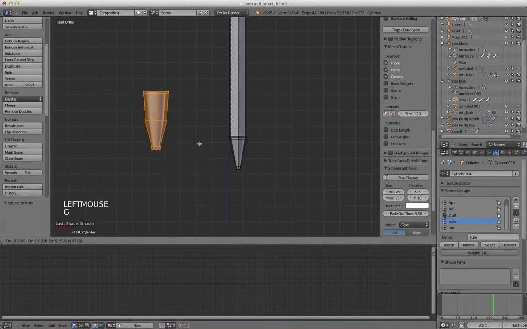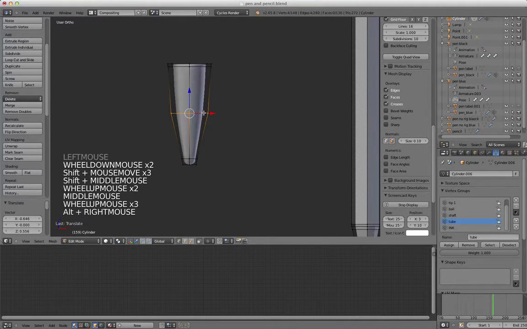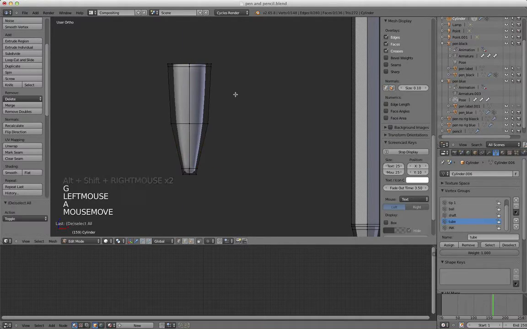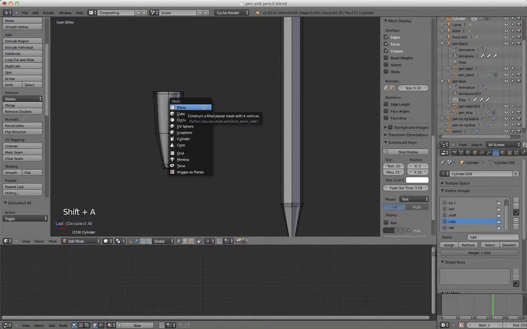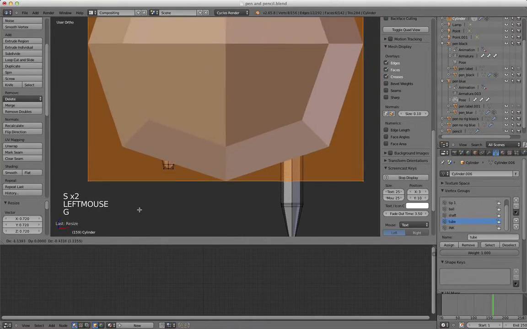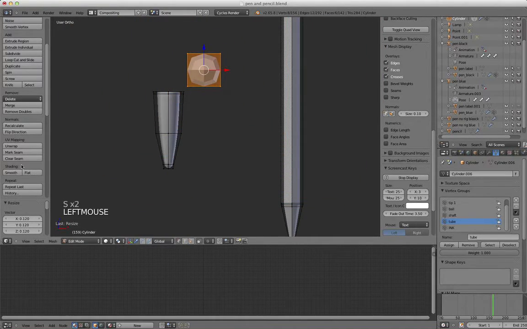Okay, let's move this cap over because it's actually going to end up being a separate part. Bring this down, yeah, something like that. That's good enough. Okay. Now we just need to add the little part that clips on your pocket. So I'm going to hit Shift A, and I'm going to add a cube. Scale this cube way down. Let's make this cube smooth while we're at it.